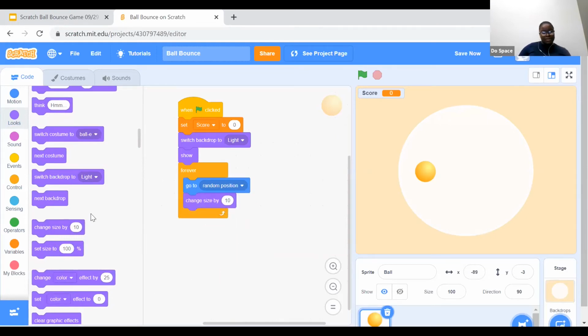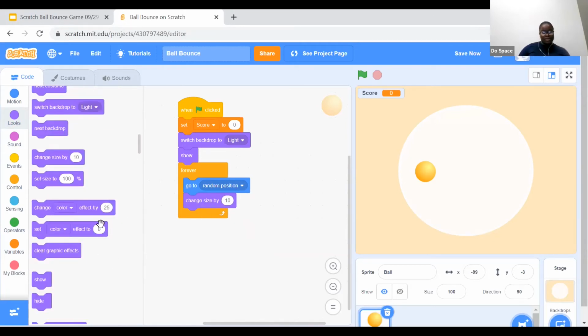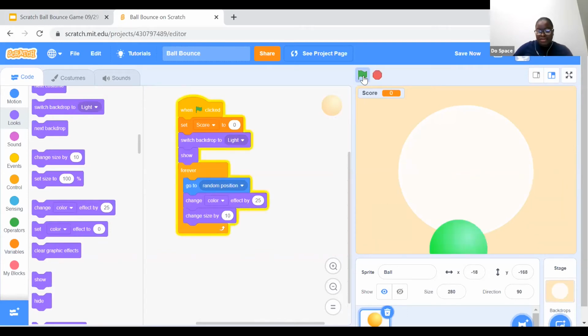And we also want to make sure to change the color. So I'm going to look for the block of code that says change color effect, and I will put that right above, so that the color and the size of our ball changes every time. If you want to test out all that we have done so far, all you have to do is click on the green flag. And as you can see, our ball is going crazy all over our screen.